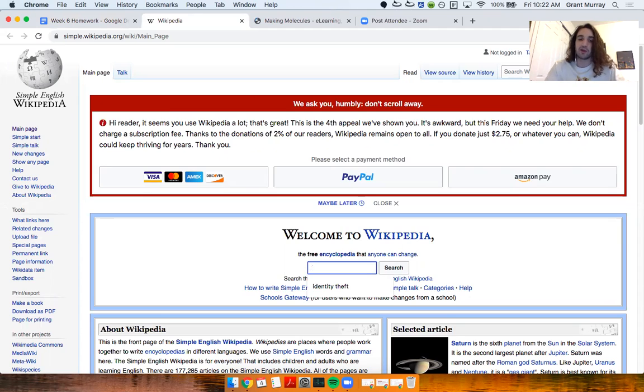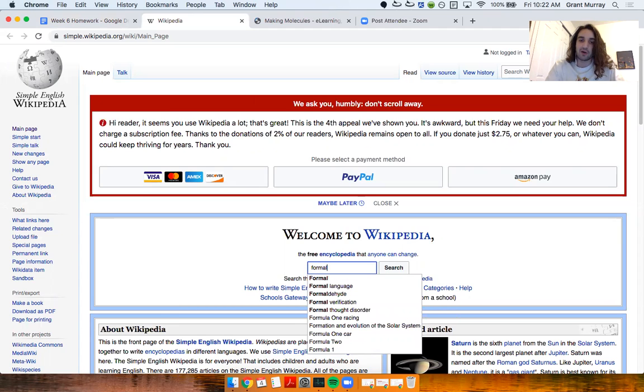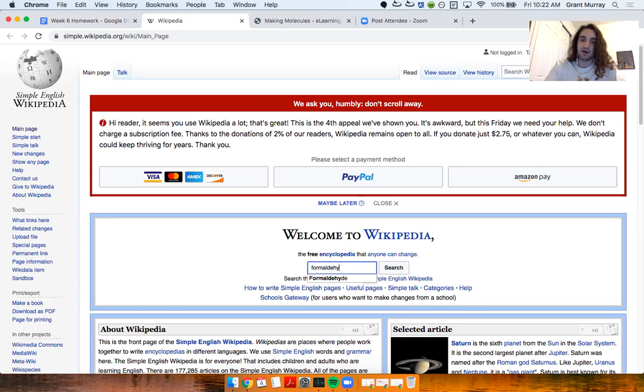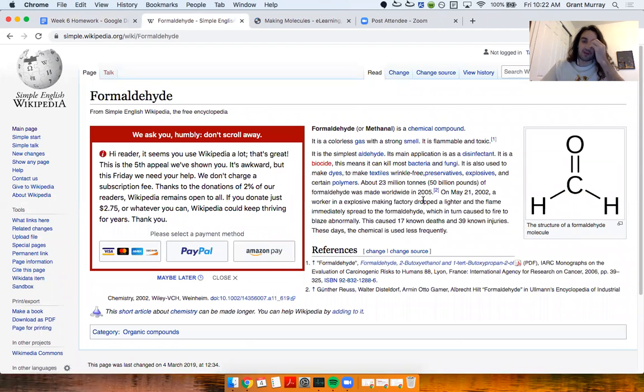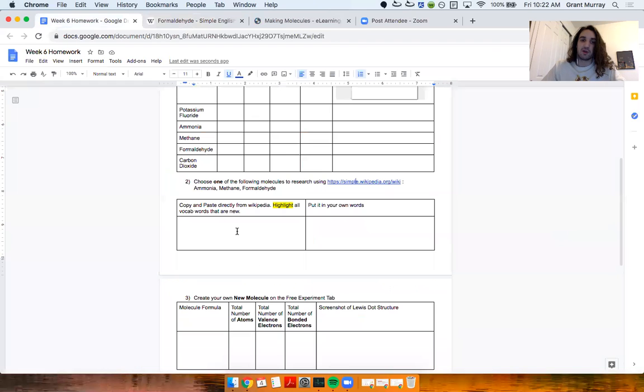So we might search here like formaldehyde. So we search that and it's going to give us a short little bit here. What you want to do initially is just take it and copy and paste it. So you're going to copy that information. You're pasting it in here. This is why it says copy and paste.